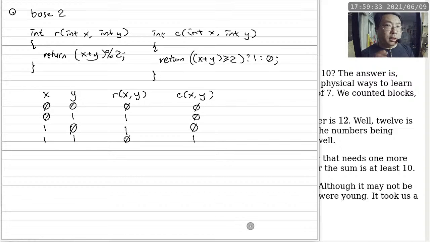So I want to see if there are any questions about this particular truth table, which just enumerates all the possible cases with the R and the C function when we are dealing with base 2. So I want to see if anyone has any questions at this point. All right, I'm not seeing any questions.